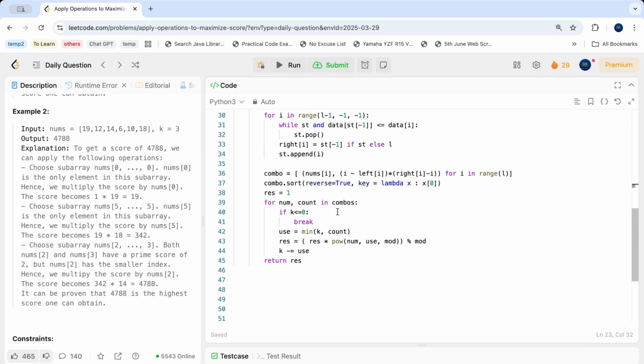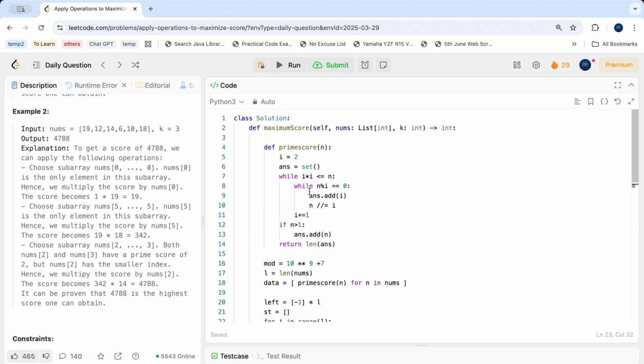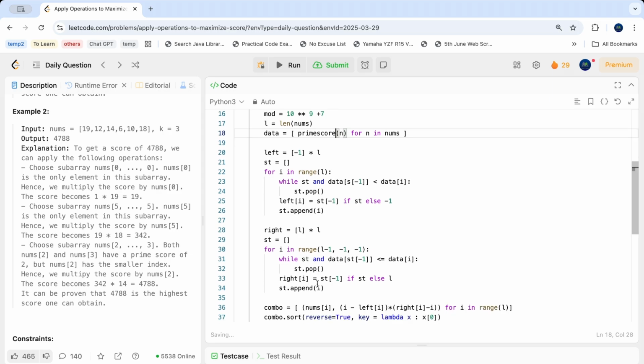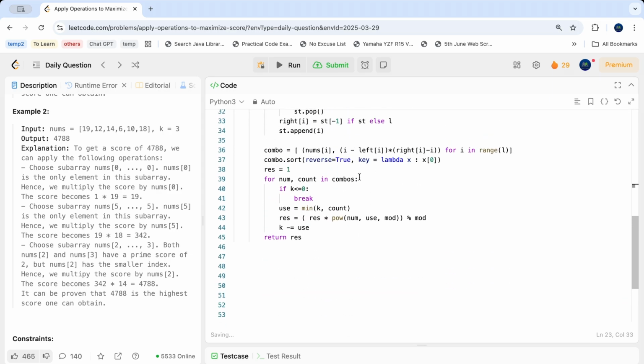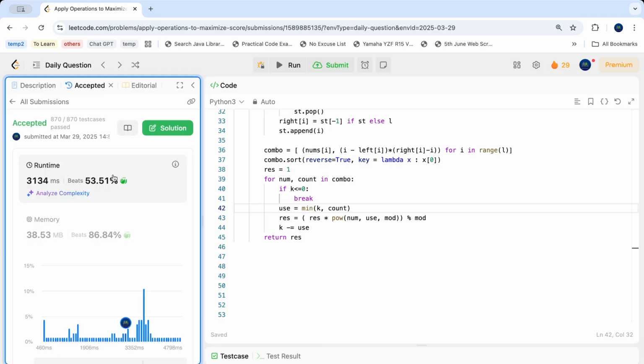And now, before you submit the code, I have a few typos in the code. The function name is prime score, so I will have to use this function name prime score here. And here you will find that s should be st, and combos should be combo. So there were just a few typos. So I think now this code should run. Submit the code and you will find that all the test cases are accepted for this particular problem. Yes, you can see all the test cases are passed, and this is a good solution.